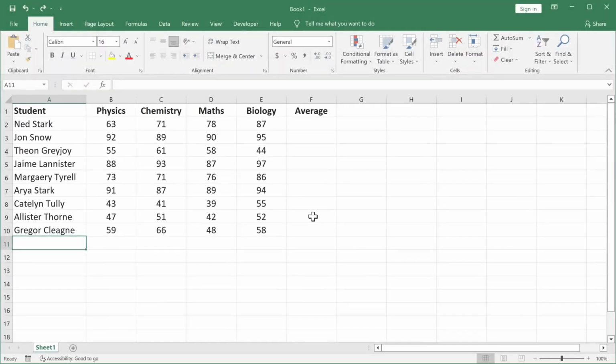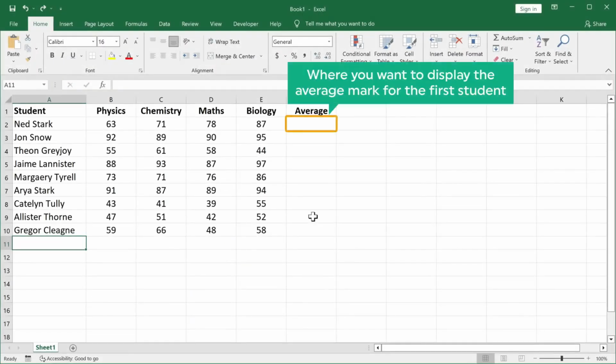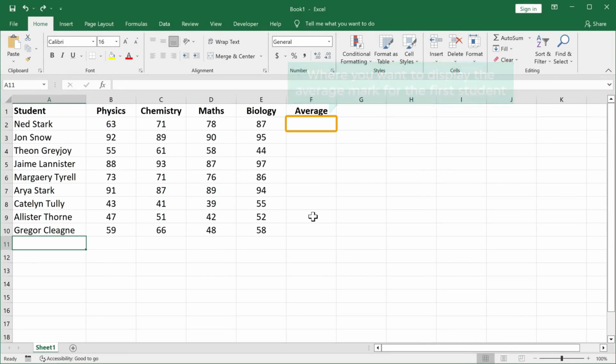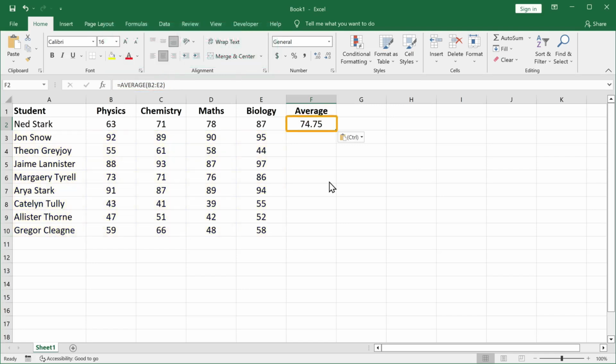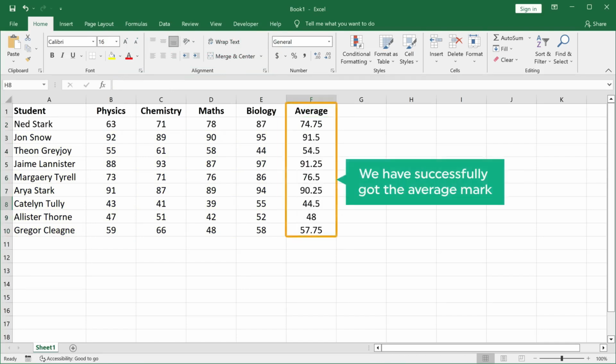Go back to the Excel sheet and click on the cell where you want to display the average mark for the first student. Paste the formula here. And you'll now see the average mark for the first student. Now apply this formula and get the average for the remaining students. Just click on the small square and drag it to the last row. You can see that we have successfully got the average mark for all the students.